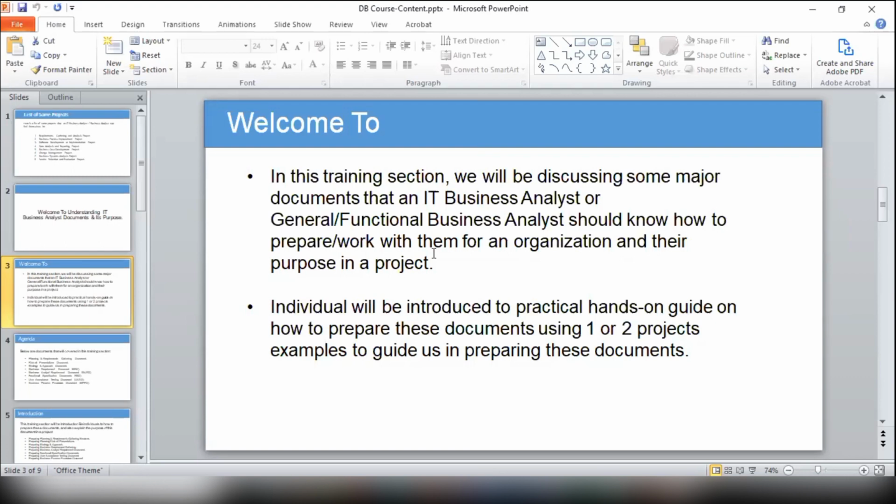Before an organization hires a business analyst, always have it at the back of your mind that there is a project. A company is not going to need a business analyst if there is no project. So there has to be a project. The project might be part of those 8 project types that I mentioned. So there has to be a project.